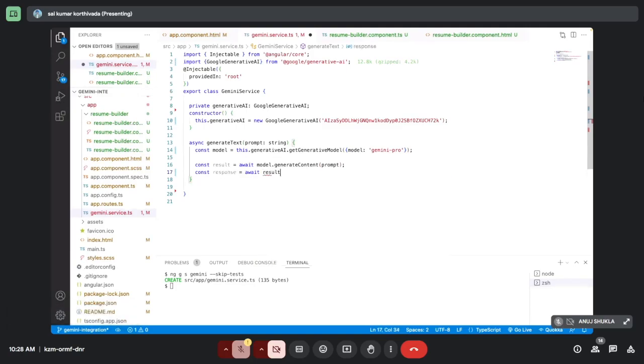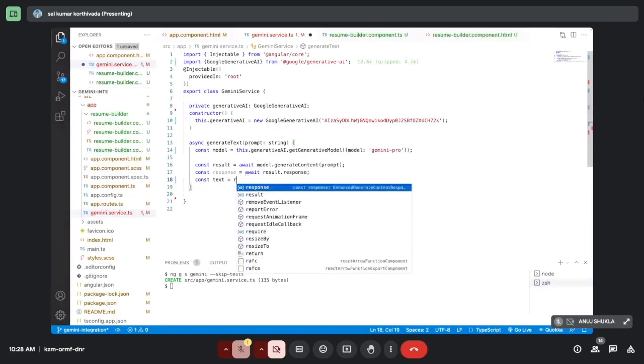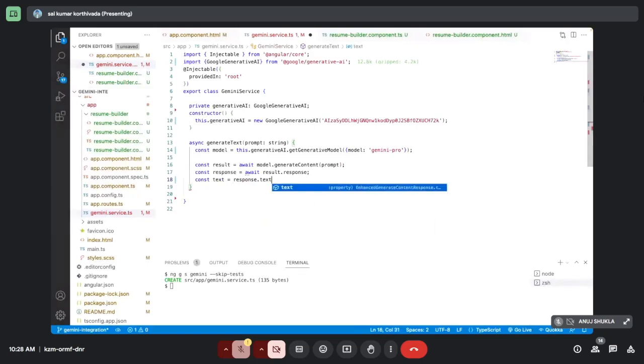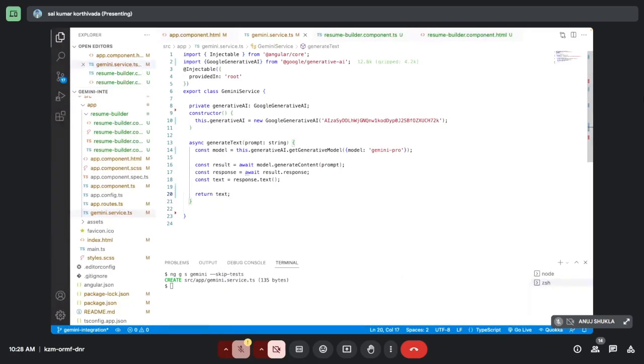So let me go with result dot response. This response will be an object, and from this object we will be getting the actual text response, which we get from Gemini. So here I'll use response dot. If you want to get the text, you can use a text method. So this will be returning you text data, and this data I want to utilize. Whenever I send a prompt, this whole process will happen in the background, and then I'll be getting proper text, whatever we are expecting. So that is about your generate text. Now I'll use this generate text whenever I want to pass it as a prompt.